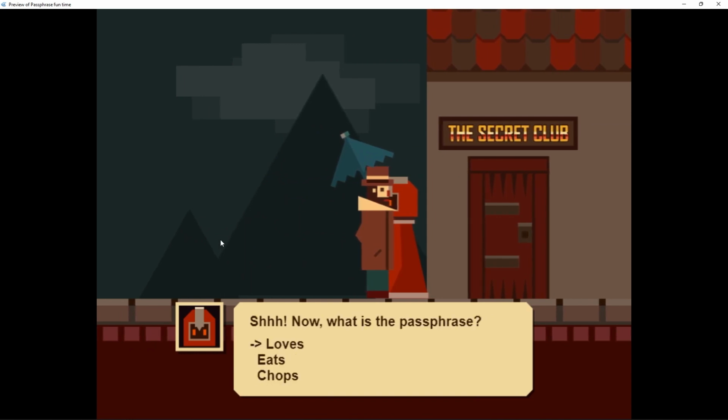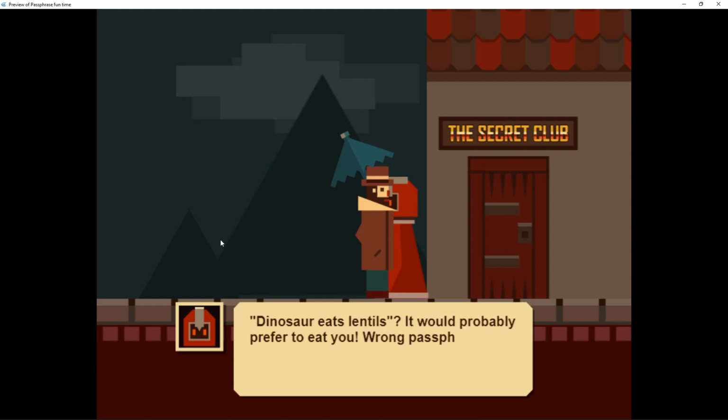Dinosaur eats lentils. There we go. It would probably prefer to eat you. There you see. As you can see, I am absolutely hilarious with my writing here. So anyway, let's move on. Let's move on very quickly.